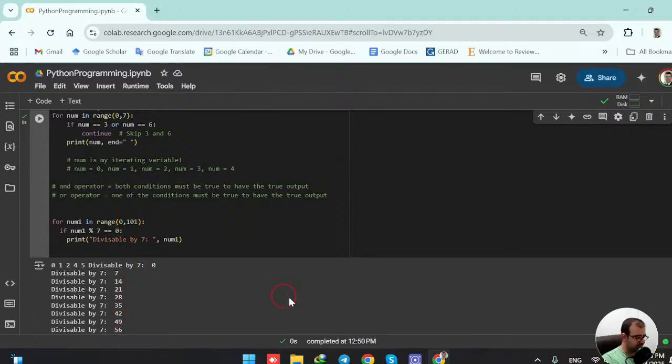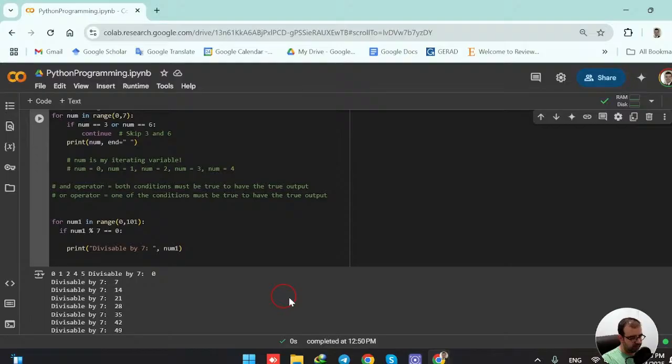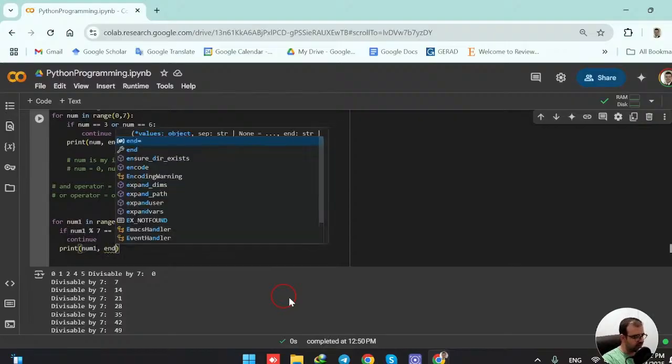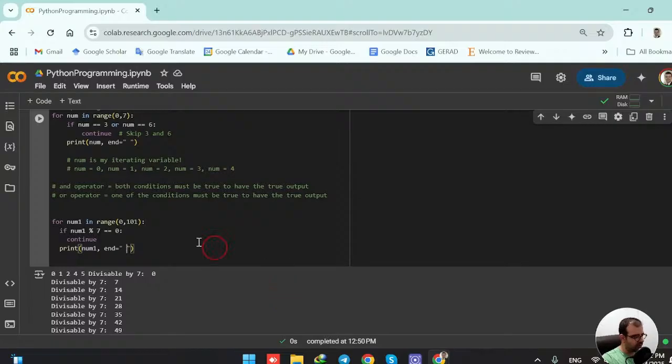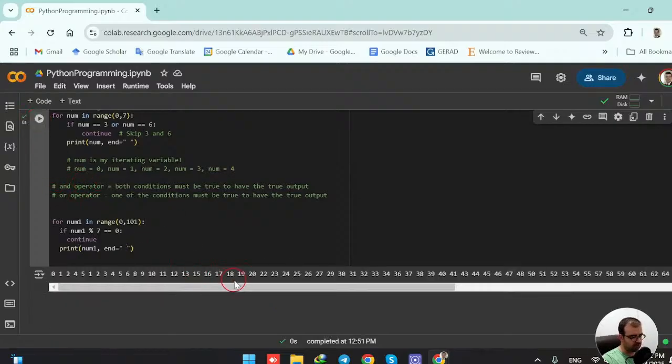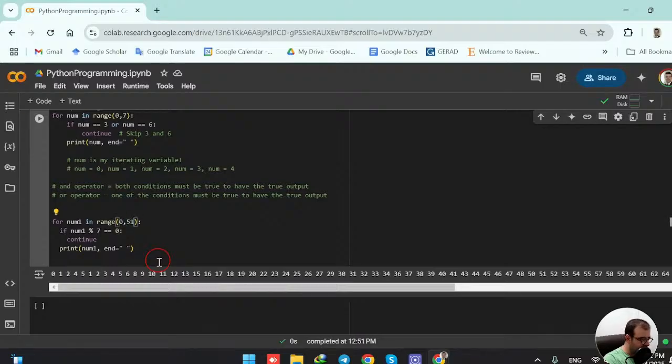And also we could say, for example, if the number is divisible by 7, continue, do nothing, okay? Otherwise, print the number for me. Print the num, and we are going to have also the end keyword to have all the numbers in one line. So when I run the code, we are having a very large range, so we are having a lot of output. Let me reduce the range.